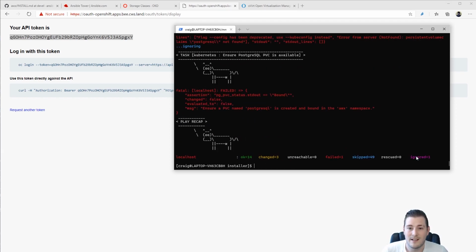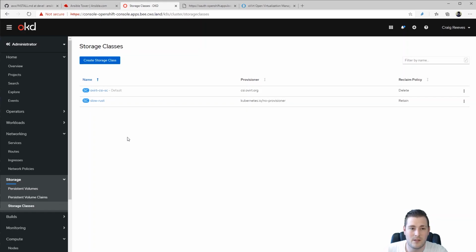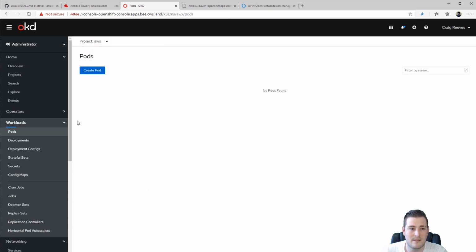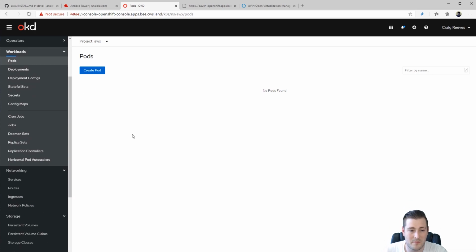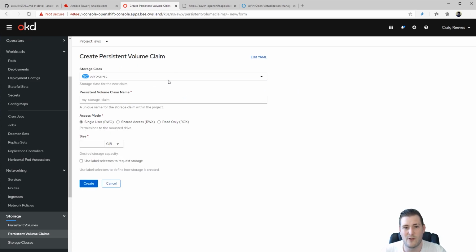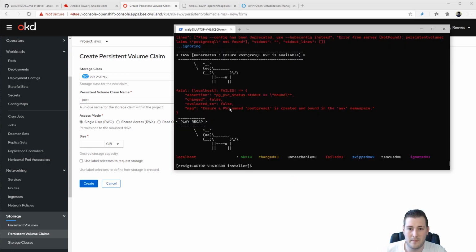Here we go. Okay, so it didn't actually provision for us. So let's have a little look at what's going on here. If we go to workloads and pods, if we go into the AWX namespace, okay, so there's nothing there in terms of pods. So let's have a look at the PVCs. No PVC. Okay, so the installer isn't actually creating the PVC for us. I thought it might have done, but never mind. So it's asking us to create a PVC named postgresql in the AWX namespace.